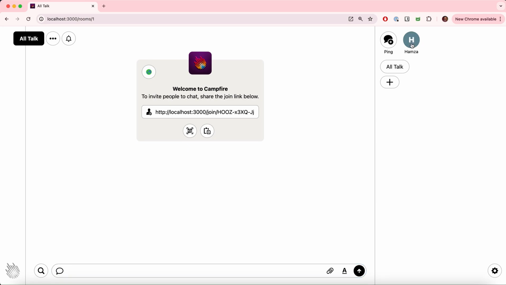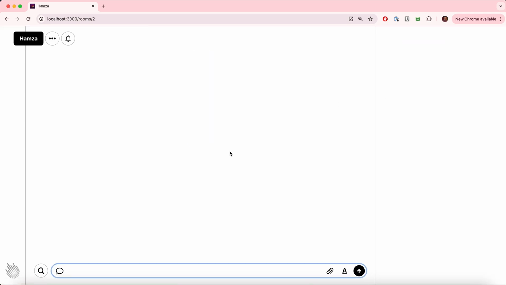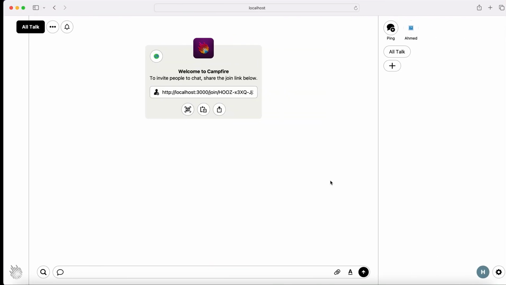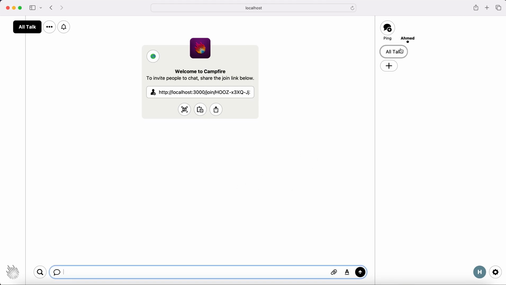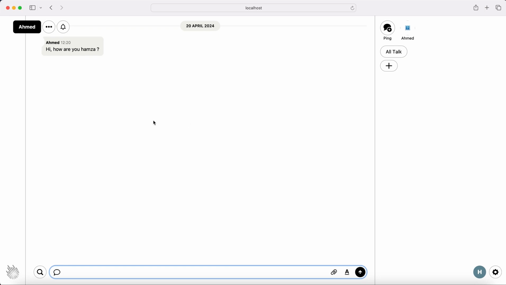We can directly ping him or directly message him. For example, if I write here, hi, how are you, Hamza? Let's send the message. Okay, you can see that here we now have this little dot. It means that Hamza has got a message from Ahmed. So you can see, hi, how are you, Hamza? I am fine. Let's send the message here.